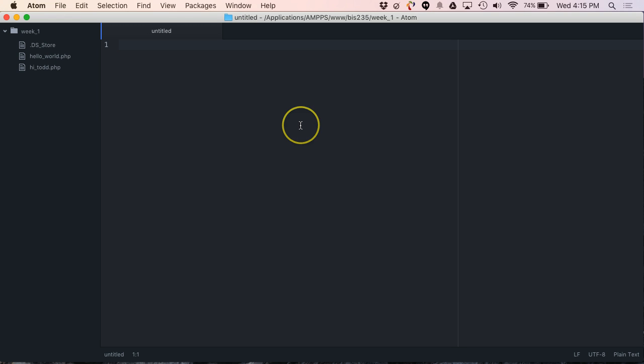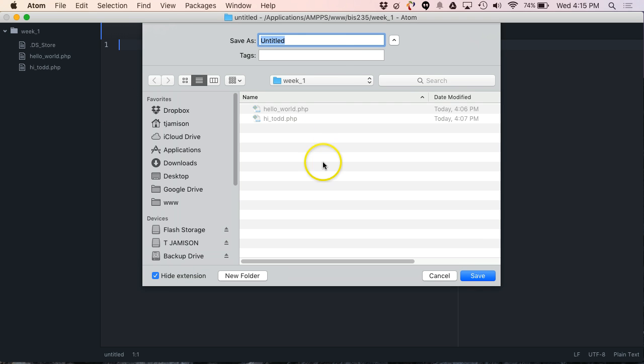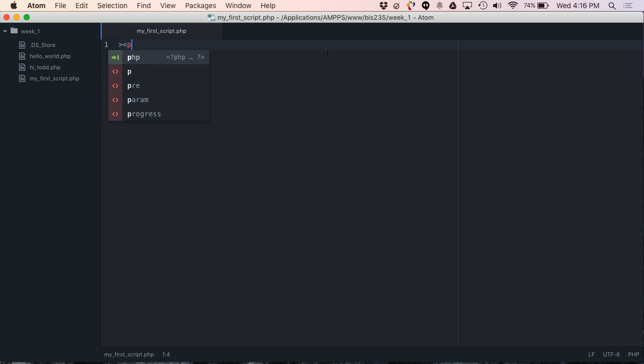I'm going to go ahead and create a new file. I'm just going to call this one something like this. Let's go to File, Save As, and I'm going to say my first script .php. Don't want to forget that. Okay. This is what an open PHP tag is. Now, if you're using the Atom text editor, you should see a closing PHP tag automatically created for you. Yay for automation.